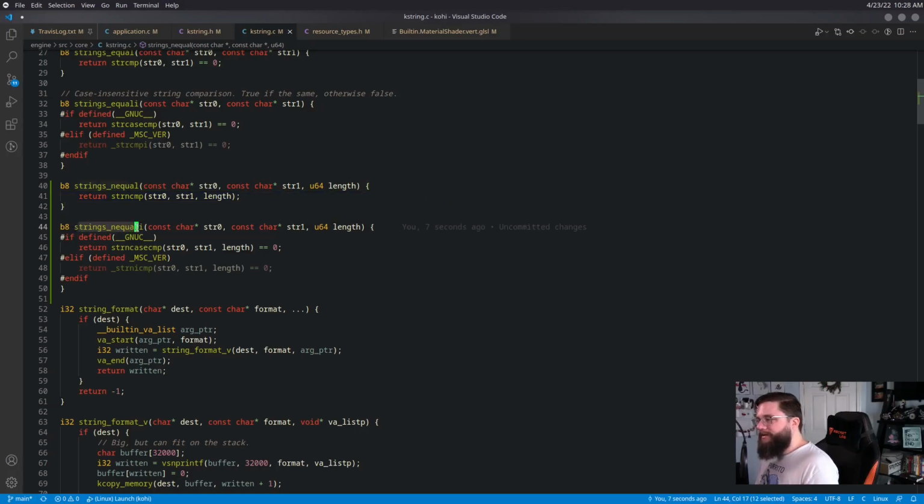And then the strings n-equal I, unfortunately, because of the differences in compilers, we actually have to check for GNU-C and use strncasecmp, which basically is a case-insensitive comparison that could be used on Linux and Mac. Otherwise, if we're using Visual Studio to compile, we want to use _strnicmp. And they both basically work the same way, it's just they're called different things. So unfortunately, that's a platform-specific thing. I hate that kind of stuff, but it is what it is.